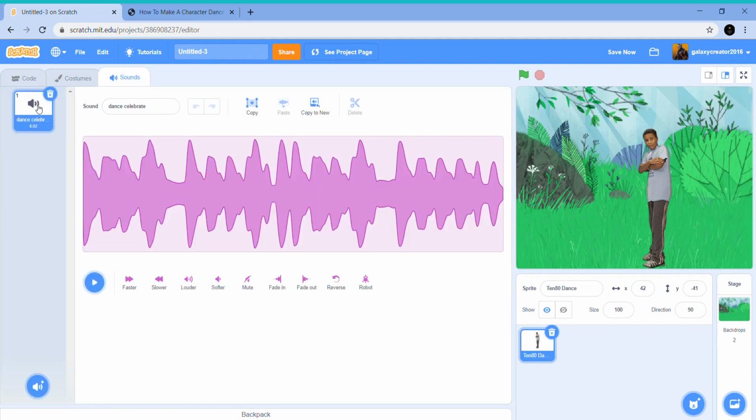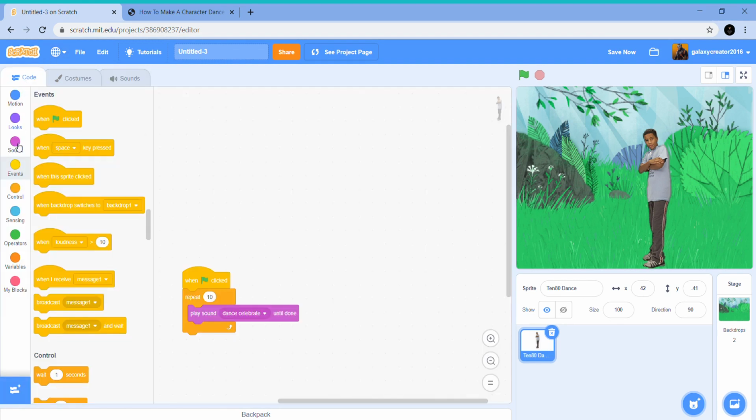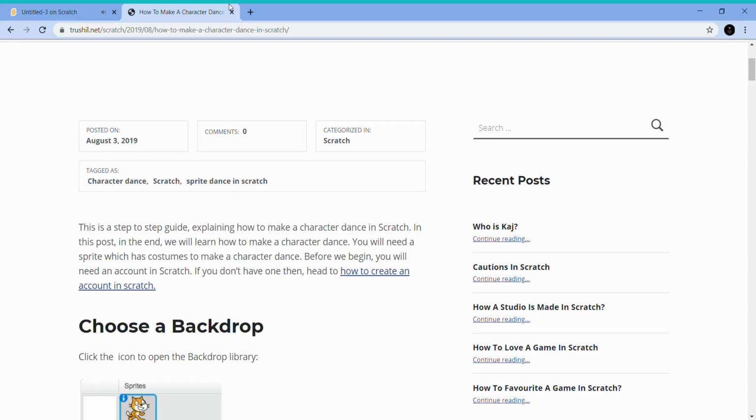The sound plays dance celebrate from here. You can choose another song if you want to, or you could upload a song. But what I like best is if you actually record yourself doing the song. I would love that. We're going to practice the songs. So I really like the song, and I'm going to use it.